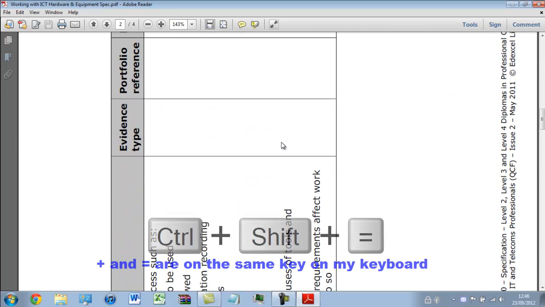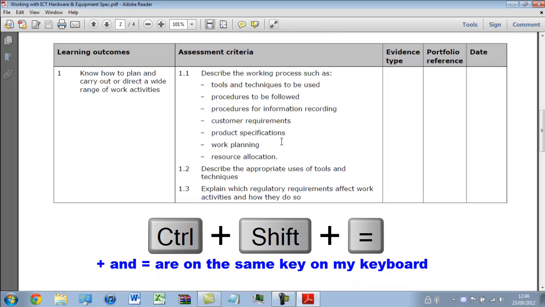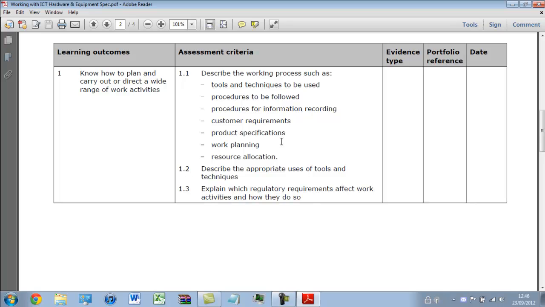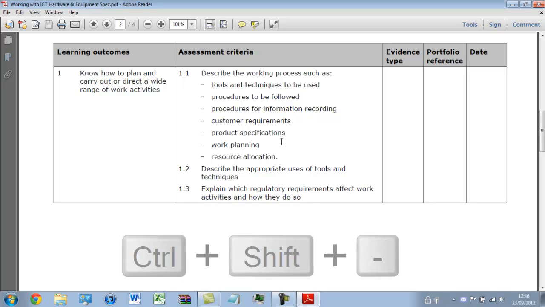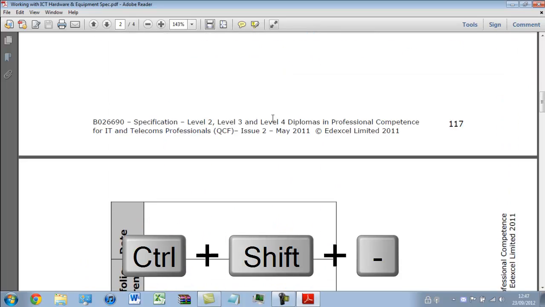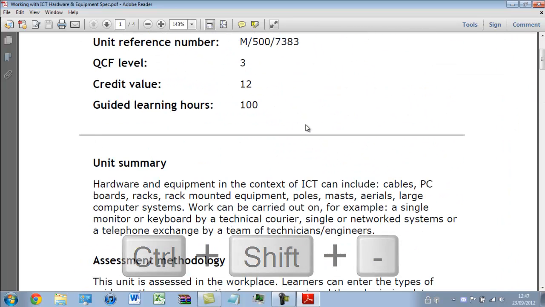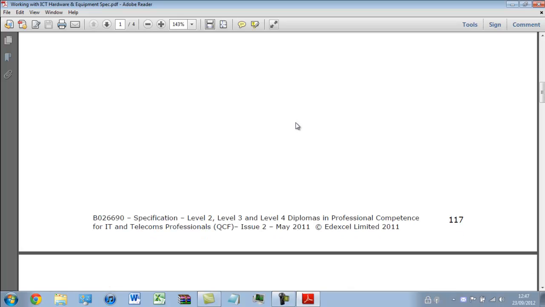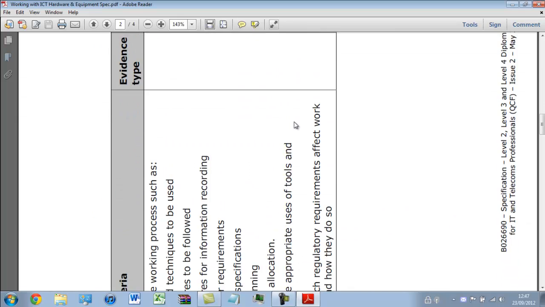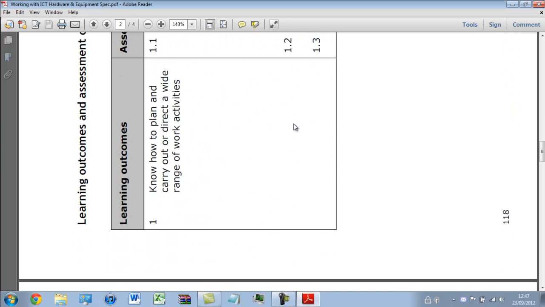Or I can do a simple key combination, Control, Shift and the plus. It lets me change it, and that can turn it all the way around, or you can do Control, Shift and minus, and it will take it back to the previous view. So this is handy if you're looking at long PDFs which have multiple page layouts, landscape and portrait, and you want to go back and forth between viewing them.